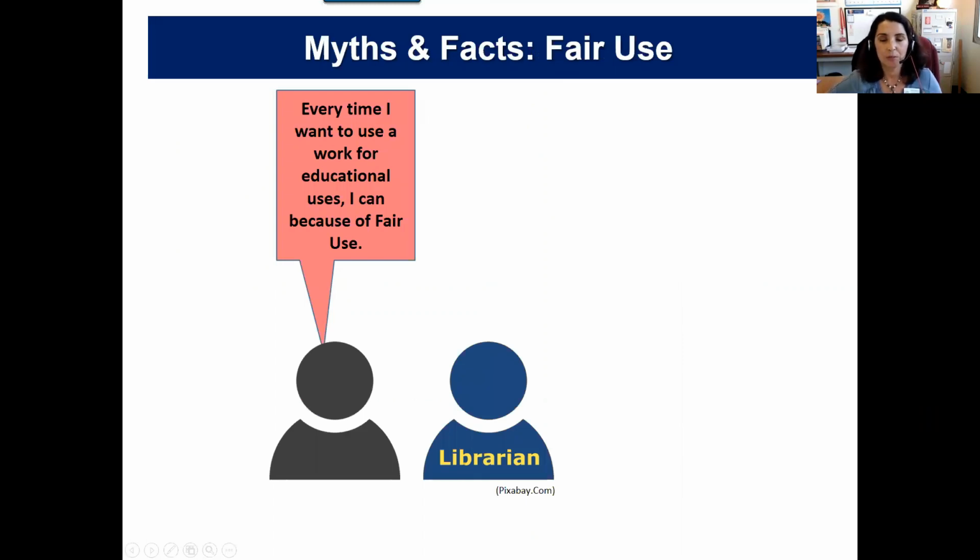Okay, so we'll go into a couple other myths and facts. Every time I want to use a work for educational uses, I can because of fair use. Yes or no, true or false? Myth or fact? Every time I want to use a work for educational uses, I can. What do we think? Well, first of all, these all or nothing phrases like every time or always are always a little suspect in questions and statements, but let's see.